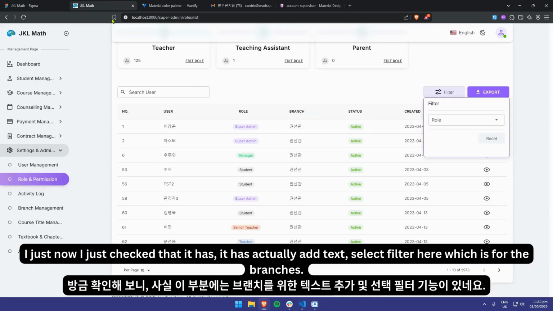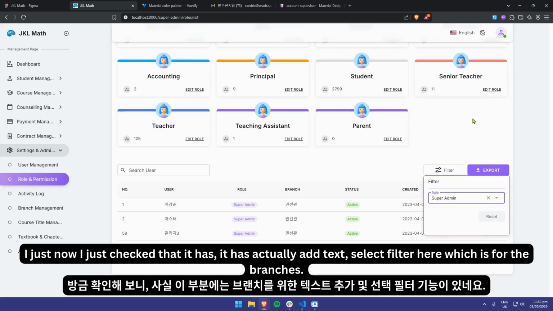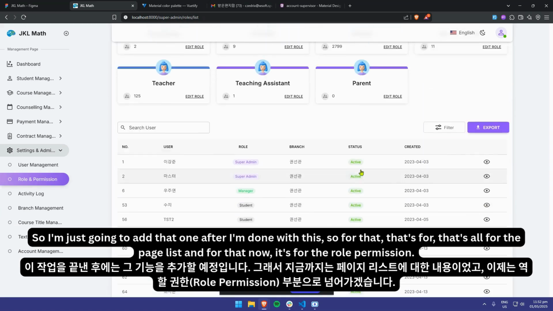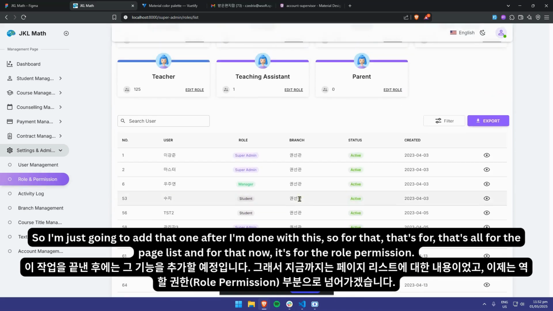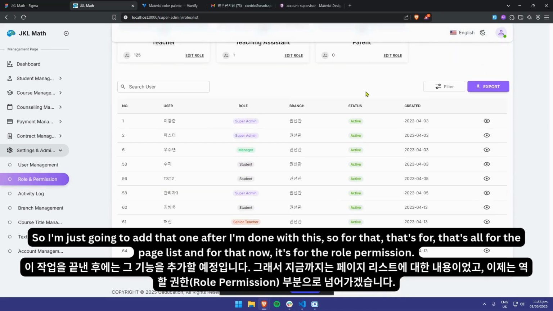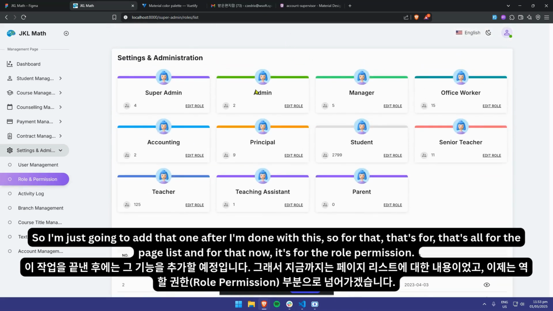I just checked that there is actually another select field right here, which is for the branches. So I'm just going to add that one after I'm done with this. So that's all for the page list, and now is the role permission.